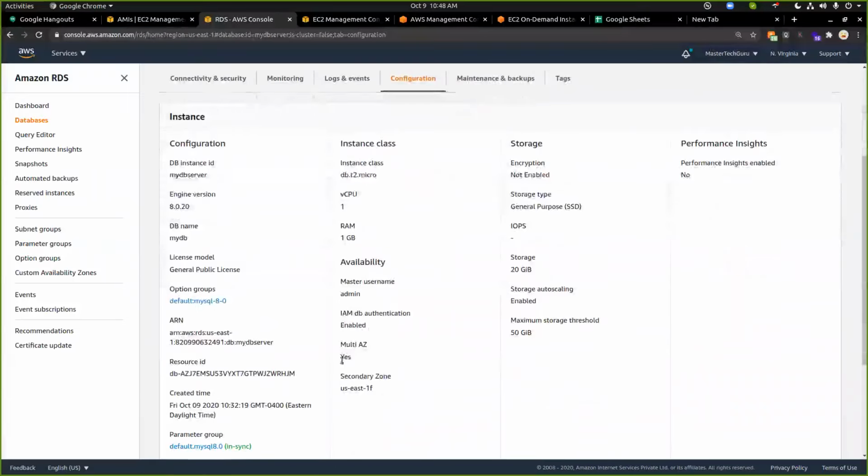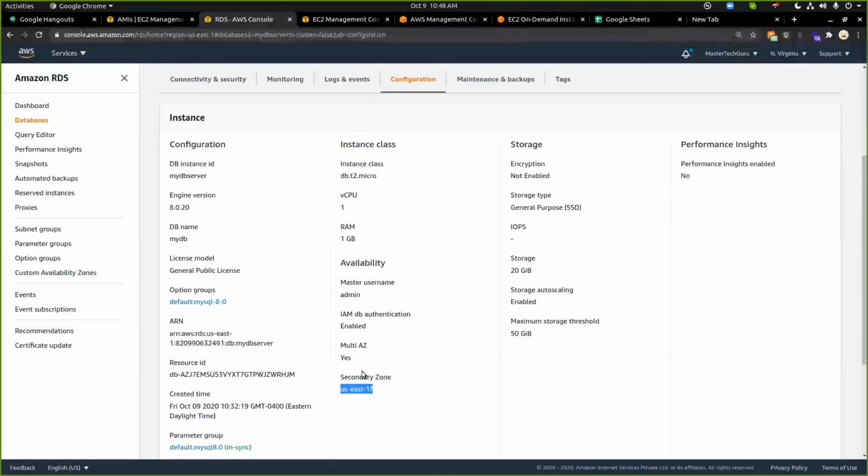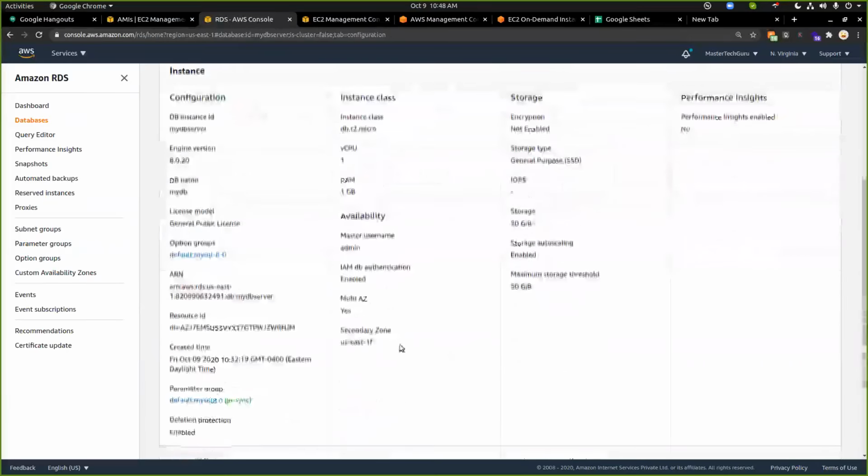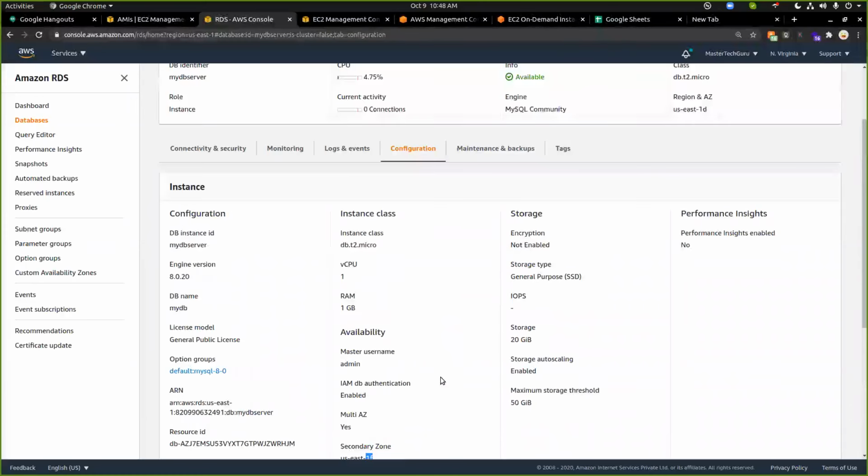Here you can see earlier it was showing no, now it is showing yes, and it is showing the secondary availability zone where the database is deployed. Our primary instance, the active instance, is running in this availability zone, which is 1D, and the standby instance is running in 1F.